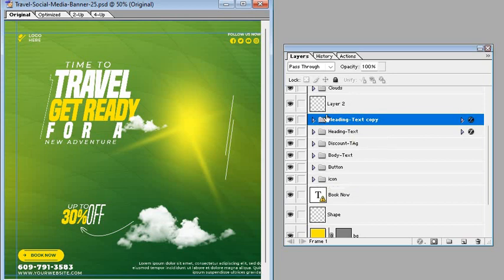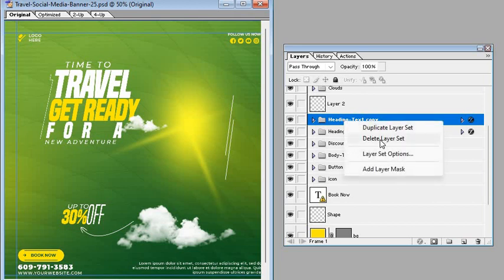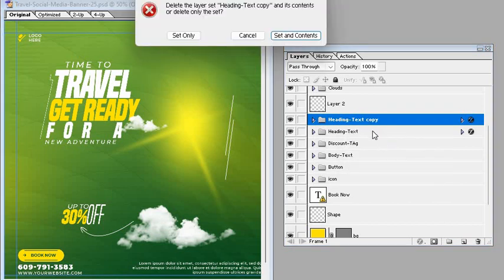Finally, how to delete a layer. To delete a layer, one option is we can right click and select delete layer. If we select it, it asks whether we need to delete this layer or not. It confirms whether we need to delete the layer. If we want to, we need to click yes. Otherwise we can cancel.